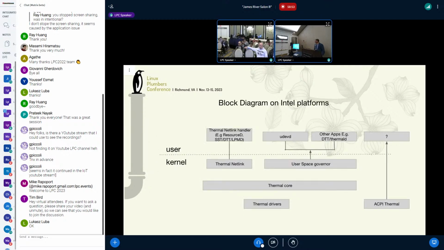To give you the usage model on Intel platforms: from a driver perspective, in the thermal core, the driver just calls one API, device update or any other mechanism. Based on the policies set for that thermal zone, if user space is set, the thermal core calls the user space governor, which uses kobject uevent, a string-based format, sent out and intercepted by thermald and any other applications at the same time.